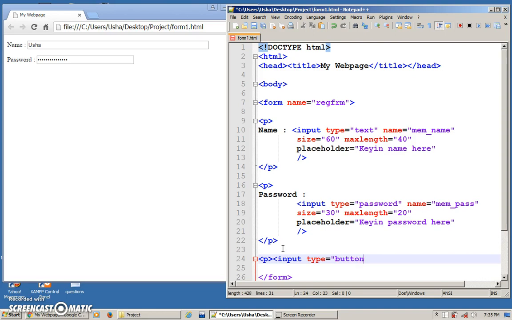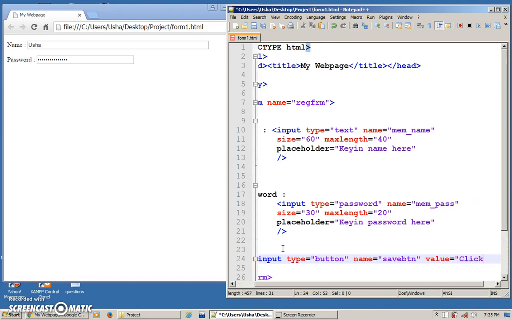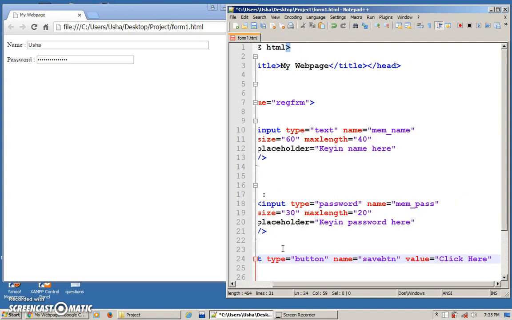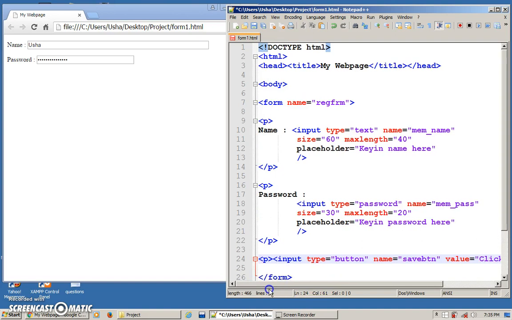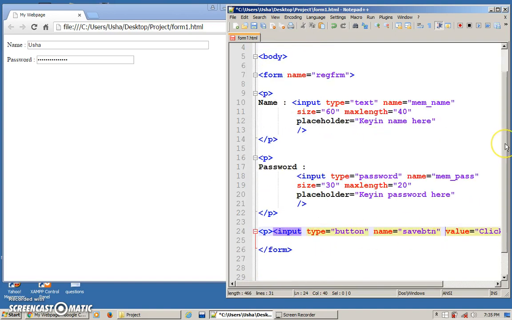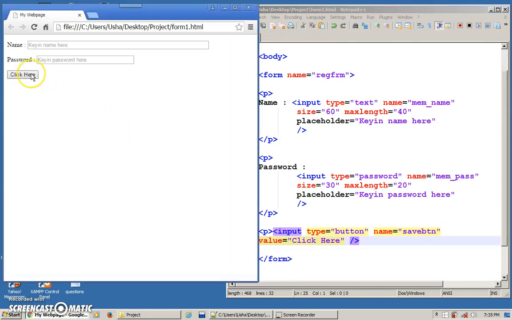So you can put button, give it a name. So for buttons, I always have something like save button. This is the name. Okay, so next I will have the value. So the value will be, click here, okay, and then that's it. So I'm going to put it in the next line so that you can see everything. Alright, so when I save this, I refresh, I'll get a button.